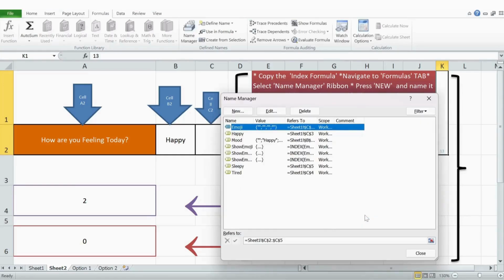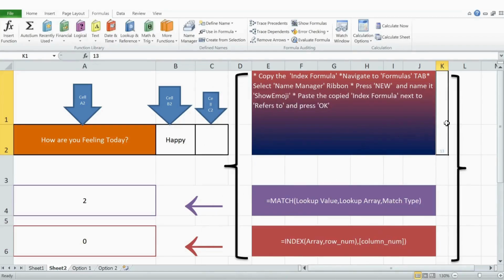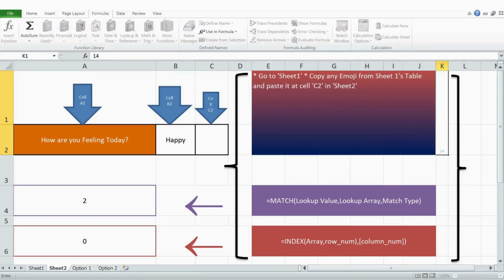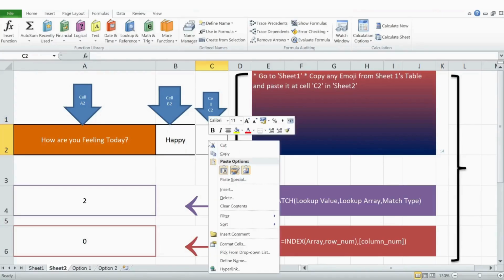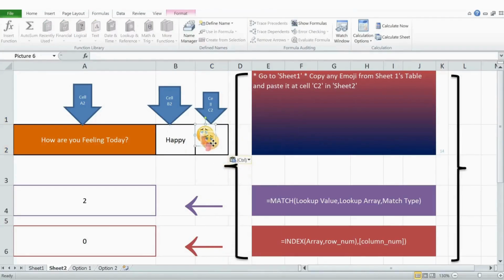Once we press OK, we can go and check it in the Name Manager, where the name is under show emoji. It's already there. So now what we can do after we created this one, we can go to Sheet 1, choose any, copy any of those emoji regardless of the relevant mood, and come to Sheet 2 and paste it here, fit it within the cell.